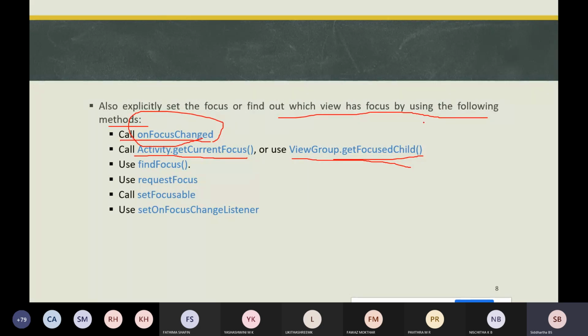If you use the findFocus method, this method is used to find out, in the view hierarchy, which view currently has the focus. So in the particular view hierarchy, which view has currently got the focus, for that we can use the findFocus method. If you use requestFocus, it will give the focus to a specific view. If you want to focus on a particular view, then you can use requestFocus.